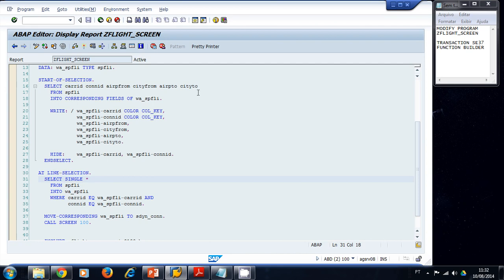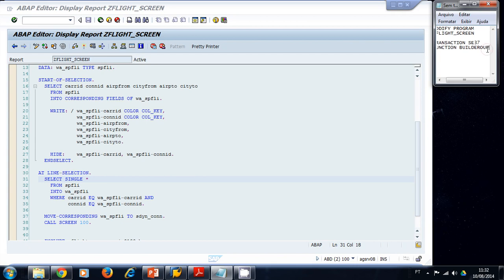So to create a function model and to create a function group, we navigate to transaction SE37. To create the function models, we do it via transaction SE37, the function builder, and the function group is created in transaction SE80, or the object Navigator. That is where we create the function group. First, we have to create the function group so we can store our function models inside of it.